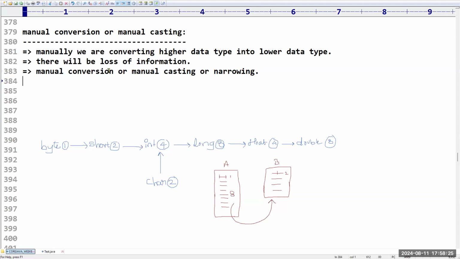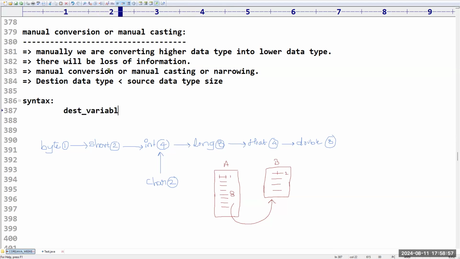Next point: whenever you are applying this, please make sure the destination data type size must be less than the source data type size. The source data type size must be huge; then only we can do this manually. In general, if we write destination variable is equal to source variable, we will get an error. Am I right? Why? Because the source type is large and the destination type is small. When you try to convert a large type of data into a small type, large size into small size, definitely we will get an error.